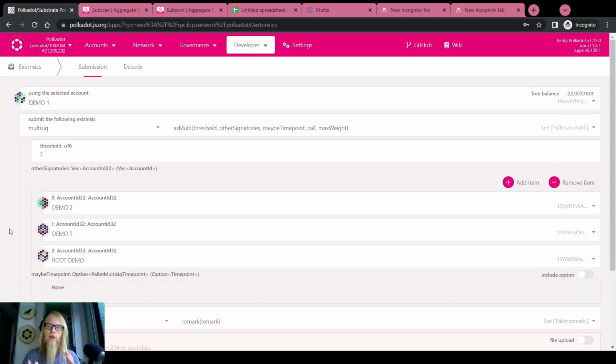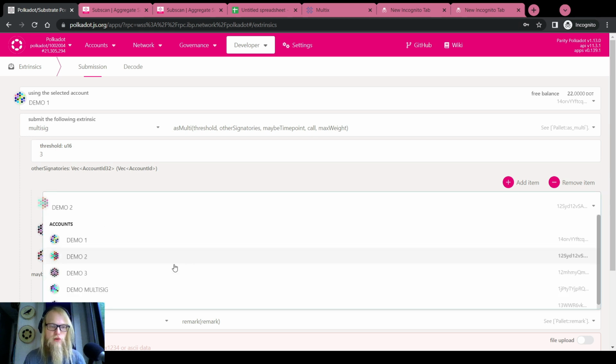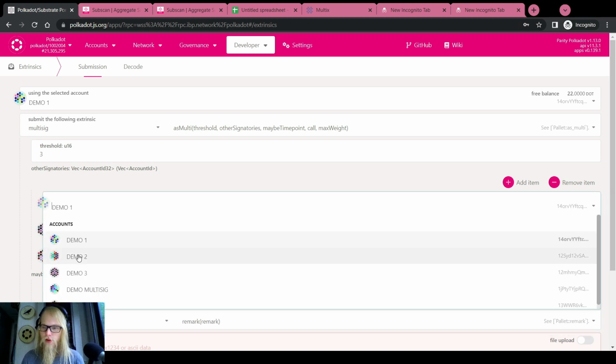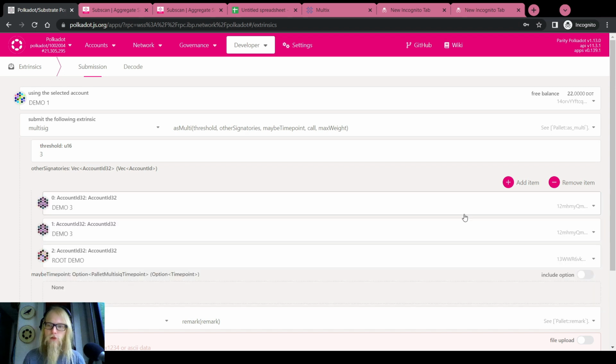And this is where it gets a little bit complicated, okay? Because you can't use the Polkadot format. If we use the Polkadot format, which might be in alphabetical order, but there's no guarantee, you'd go demo 3, demo 2, and then root demo here. And these are in alphabetical order according to the Polkadot format of the wallet. But you need to sort them in alphabetical order based off of their raw key.